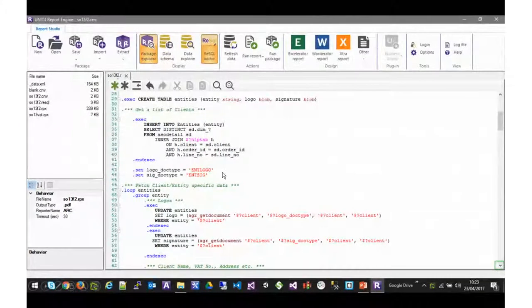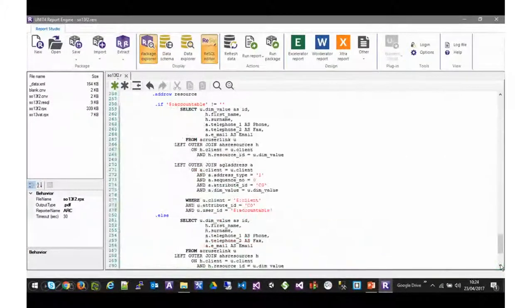So this is where we end up creating some tables and some extra information so we can play around. We can even use some if statements to bring information if this, or bring information if that.